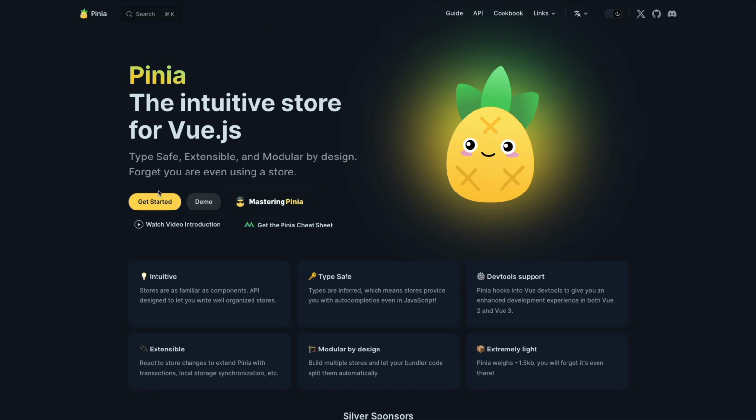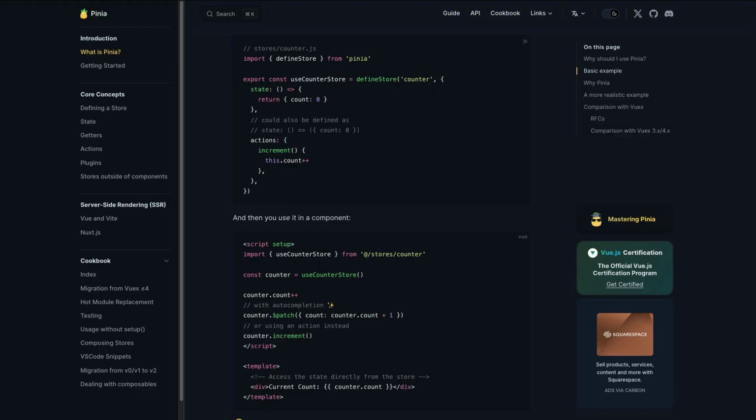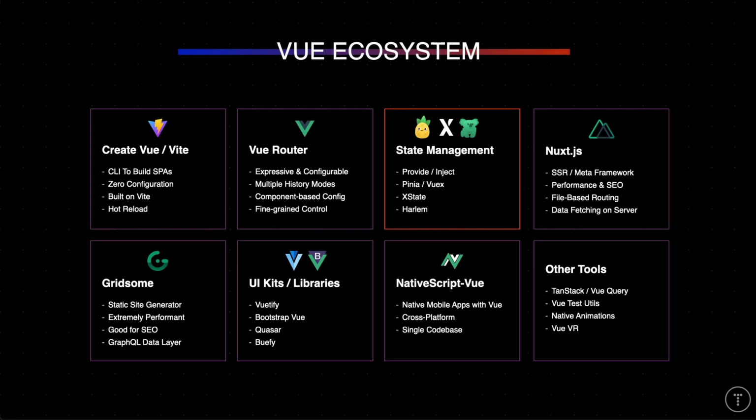And it allows you to share your state across components and pages, and it works, of course, with Vue version 2 and version 3. You also have other options like XState, Harlem, and there's a lot of other third-party tools you can look into if needed.